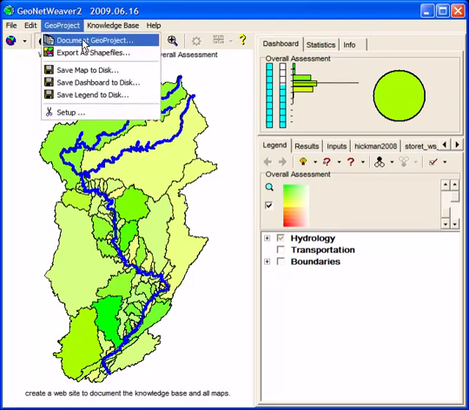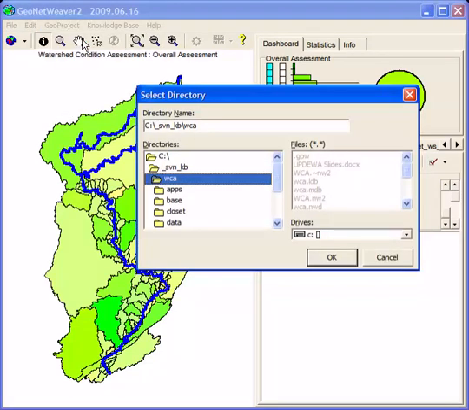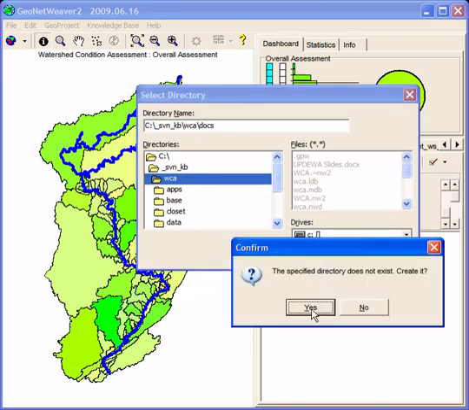We start the documenting process by selecting Document GeoProject from the GeoProject menu. We need to select a folder to put the files into. It's generally best to use an empty folder. I'm going to create a folder called Docs, in the folder that contains our GeoProject. Yes, go ahead and create the folder. And here we go.